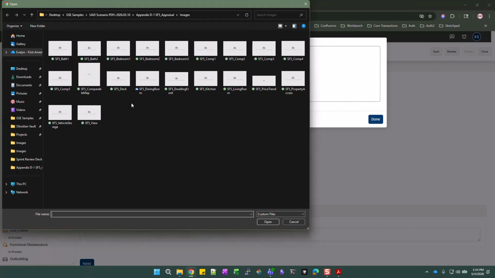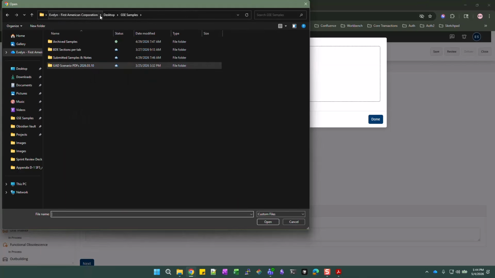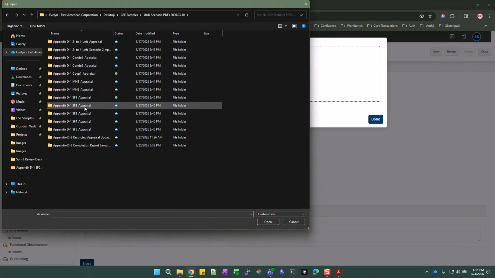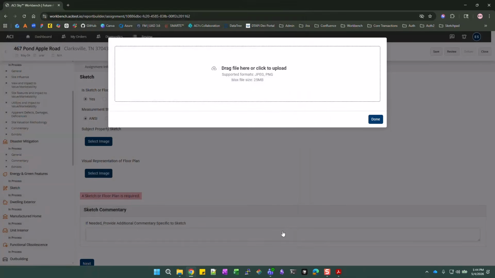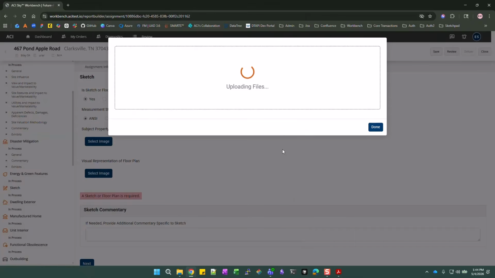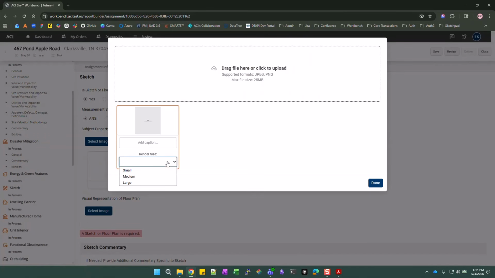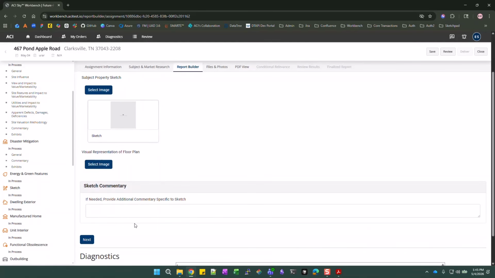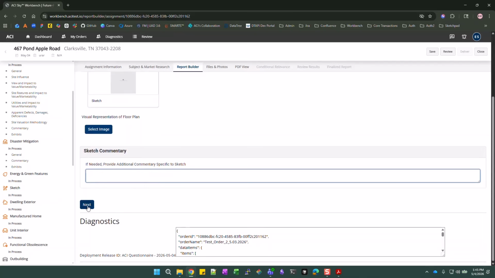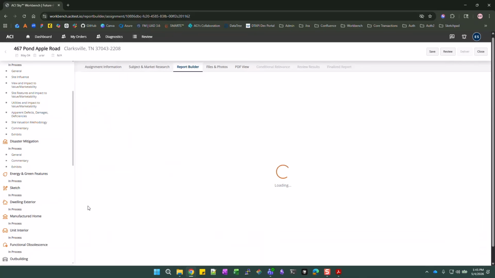We go into here. Now for the sketch image, you don't have to change anything about the rendering size. It's always going to be large on the PDF, so the full sketch displays. And if there's any commentary that you wanted to add with regard to it, this is where you would do so. Okay, I'll hit next and we'll progress into the next section of the URAR.